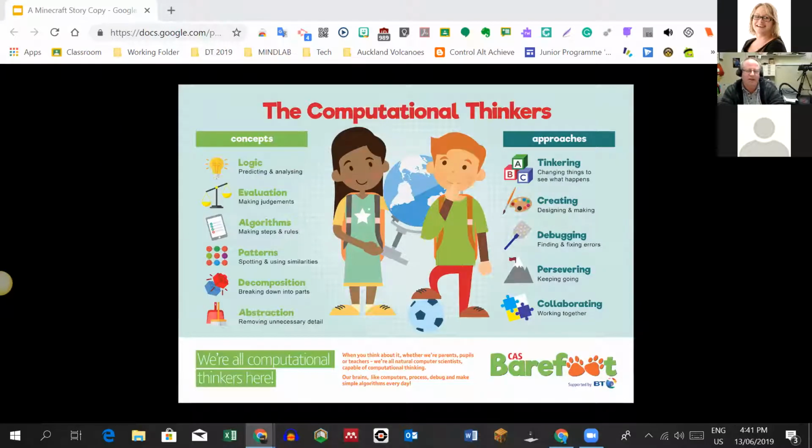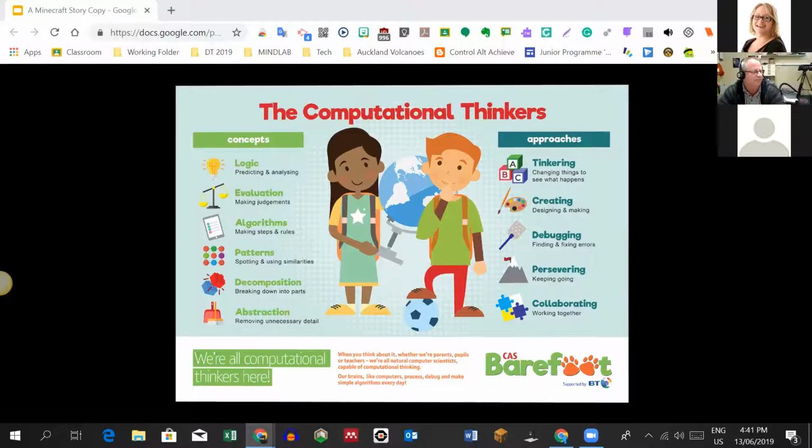Now, I believe Minecraft fully embodies concepts and approaches in computational thinking. I know it's been said before, but it's a real incredible sandbox, and for problem solving and creativity, it's one of the best tools I've seen. And I like Scratch, but Minecraft has a whole different dimension to it. So all these things like tinkering, creating, debugging, persevering, collaborating, they're all covered within Minecraft, and the concepts as well. So this is where it really does link in well with the new digital technology curriculum.